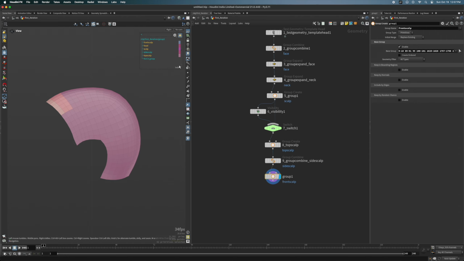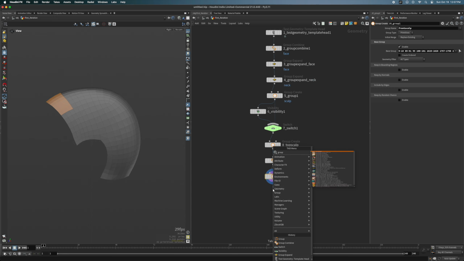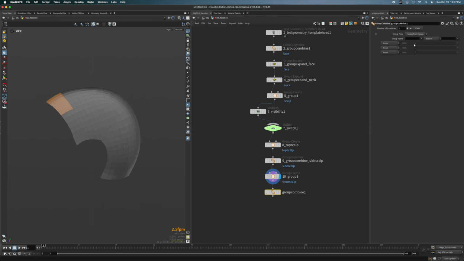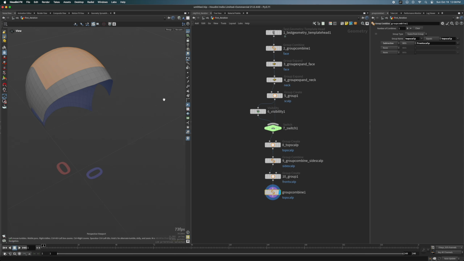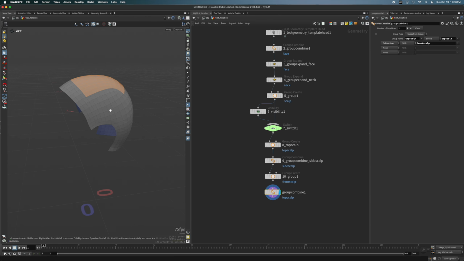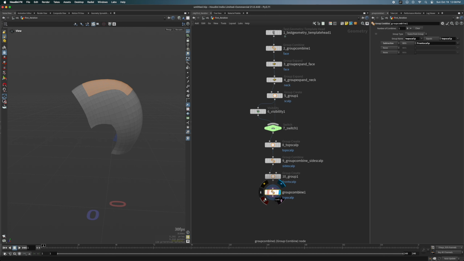Now I want to update the top scalp to not include the front scalp. So with a group combine node, I can take that already made top scalp for the group name and set it to equal itself, subtract the front scalp. Great. Now with all of those groups selected, I can leave the right orthogonal view by hitting space 1 to return to perspective view. And I can now move around in the viewport to see my groups and see the scalp.